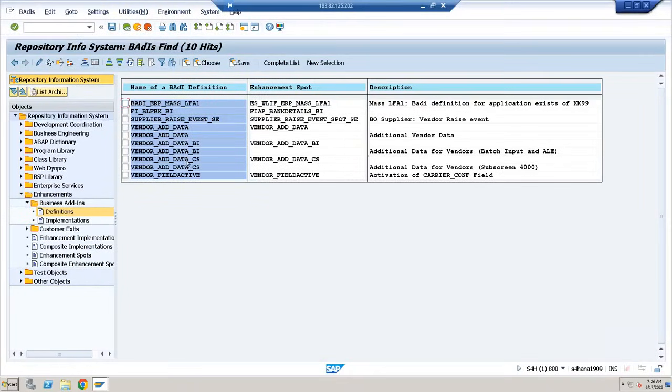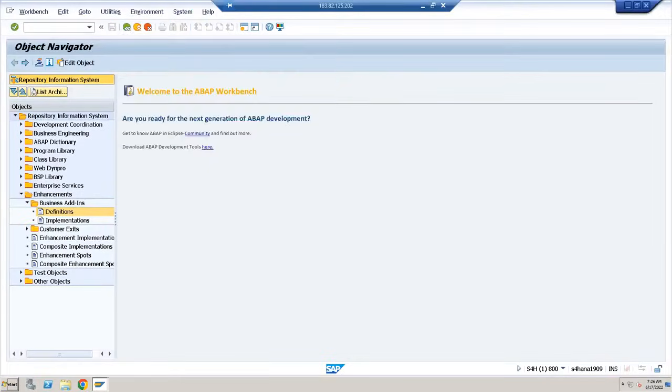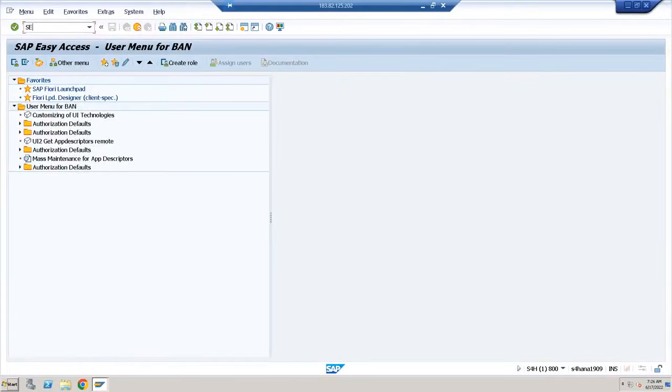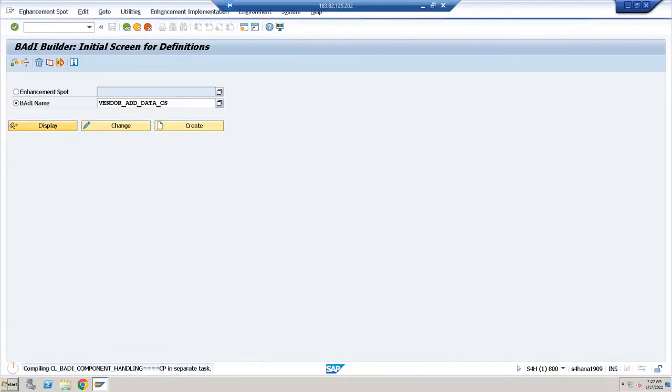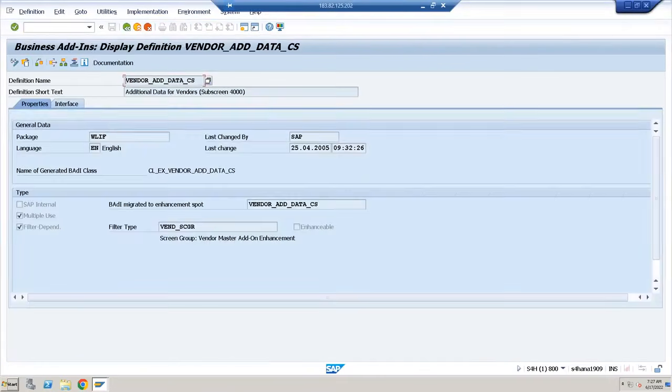Vendor add data, and vendor add data CS. So you have to implement the same thing, vendor add data as well as vendor add data CS. If you see the documentation of that vendor add data CS, if you go to SE18, what is the BADI name? It is also a classical BADI which got migrated. VENDOR_ADD_DATA_CS. If I display, yeah, same thing. It is also filter dependent.